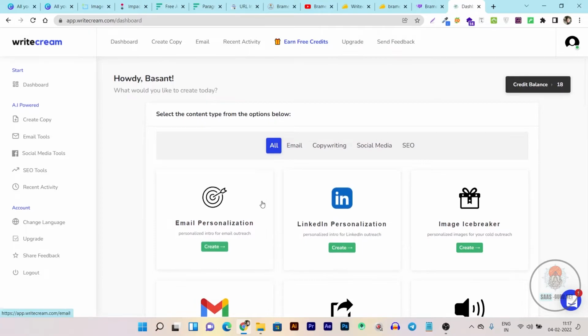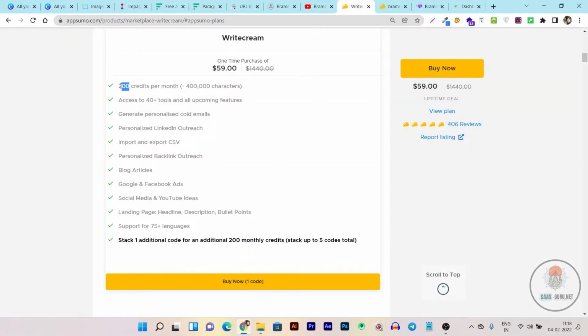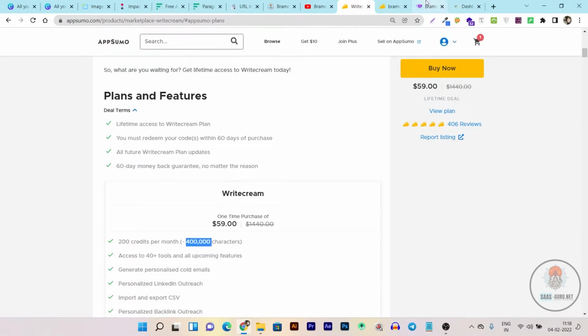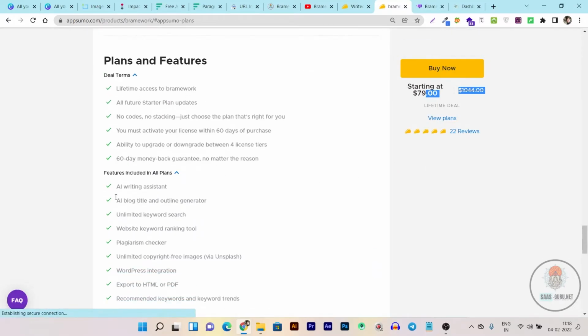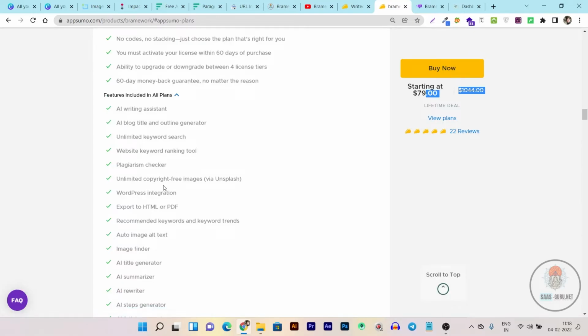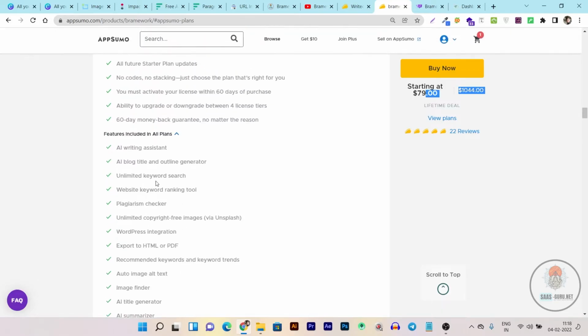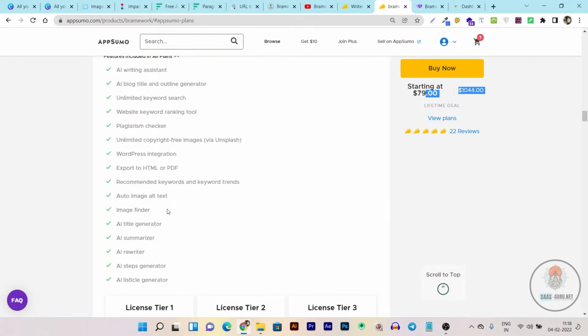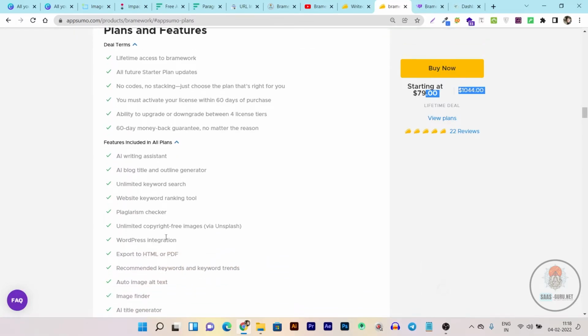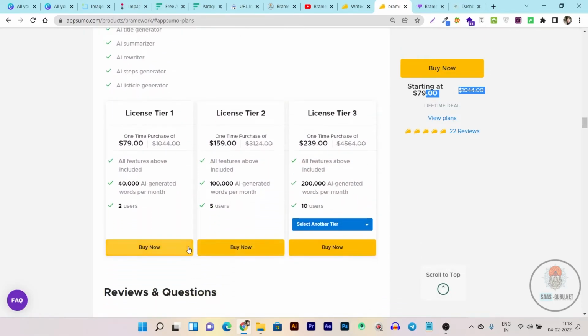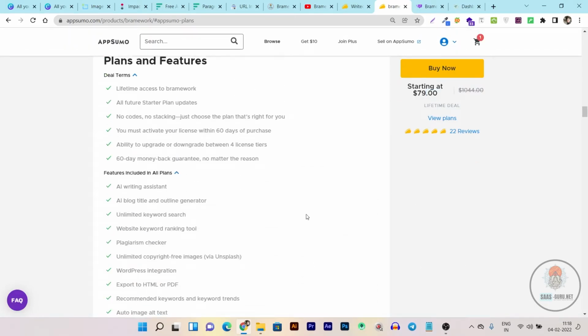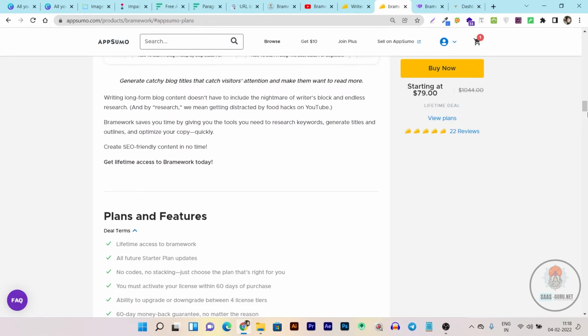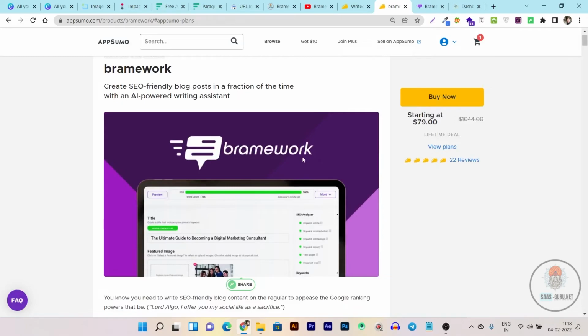So that's not a valuable deal here, because you are getting just 200 credits per month. It means you can do just 200 activities, and these are up to 400k characters, not words, characters. So it's not valuable compared to Bramework, because in the Bramework plan here, you can see you are getting the AI writing assistant, unlimited keywords you can search, unlimited copyright-free images you can use. Sorry, that's the wrong thing I said here about adding members, so I'm sorry for that. You can do many things unlimited, like keyword research. That's a good value-giving deal, I think, compared to Writecream. That's why I want to suggest that Bramework is the best lifetime deal for AI content writing, especially if you want to create long format content.